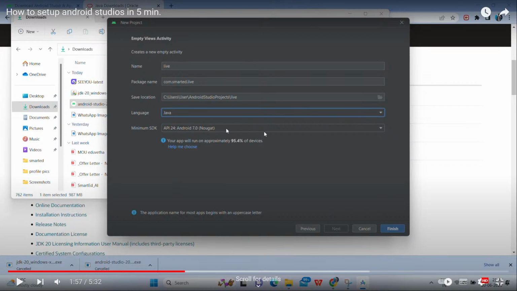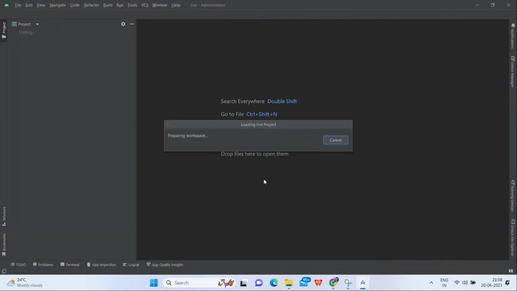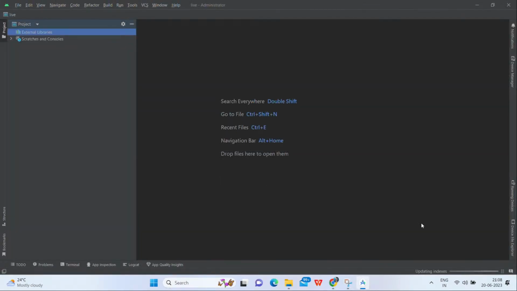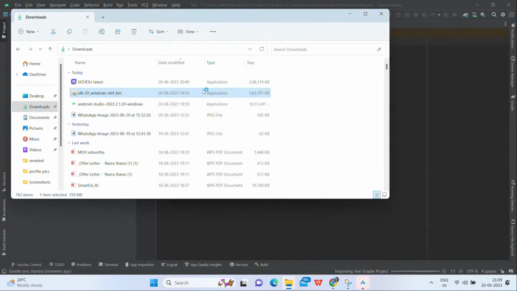Once we are done with selecting a language, select the minimum SDK and finish. Once it's done, it's going to give you the installation. It's going to take a few minutes, because if you are installing for the first time, it takes about 2 to 3 minutes, or sometimes as long as 5 minutes. So let it finish. Now let us set up our Java environment as well.